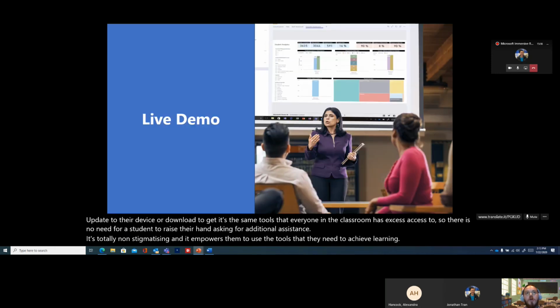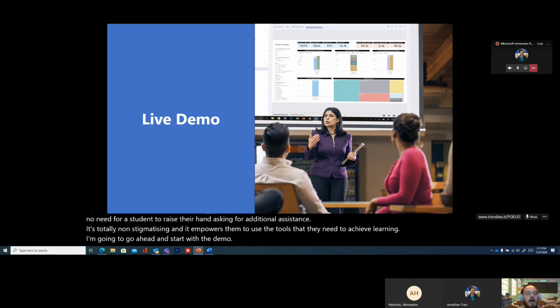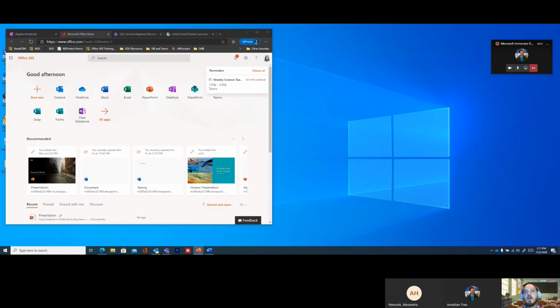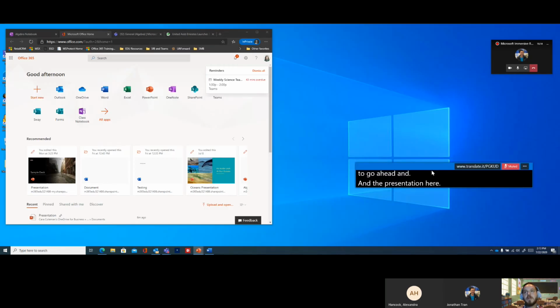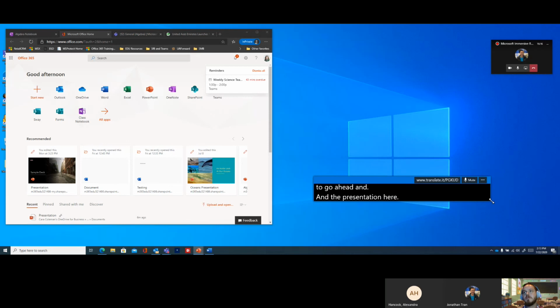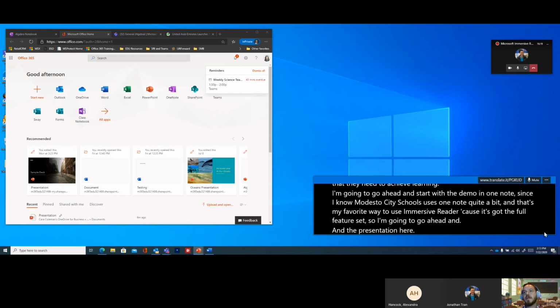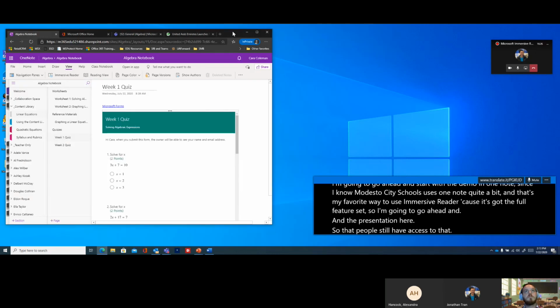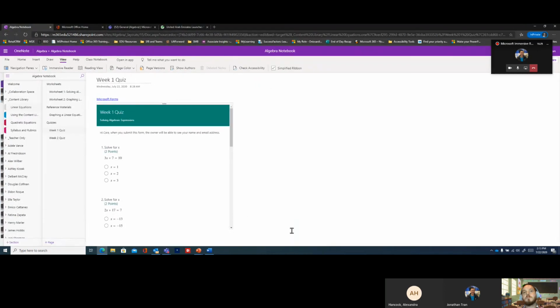I'm going to go ahead and start with a demo in OneNote. Since I know Modesto City Schools uses OneNote quite a bit, and that's my favorite way to use Immersive Reader because it's got the full feature set. So I'm going to go ahead and end the presentation here and bring the captioning up here so that people still have access to that.